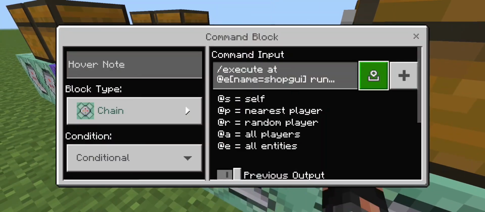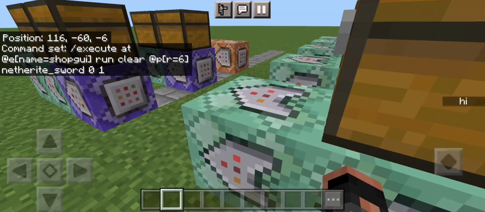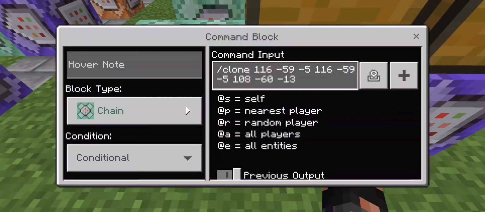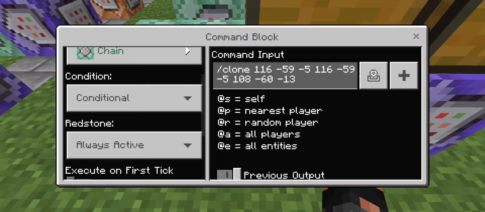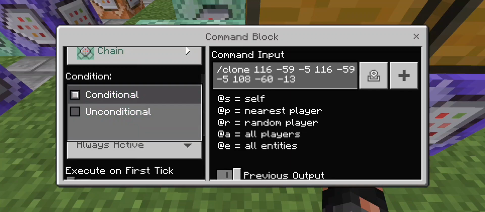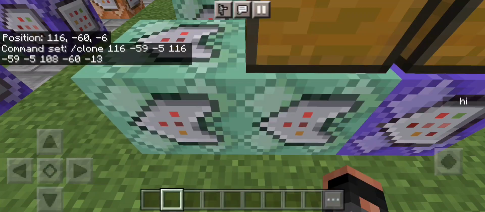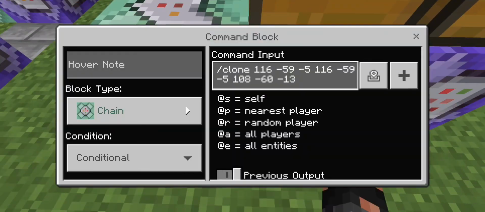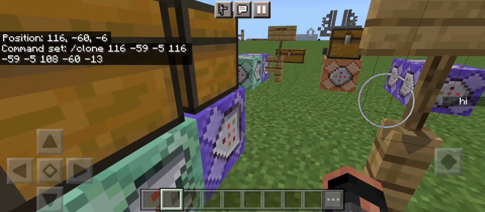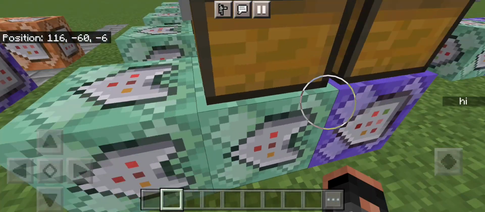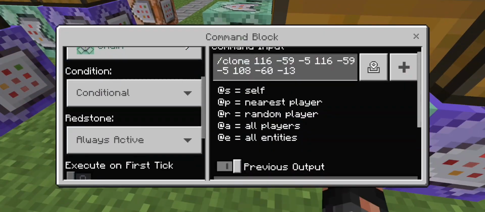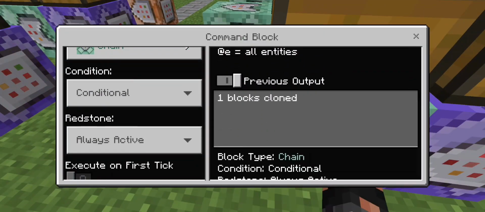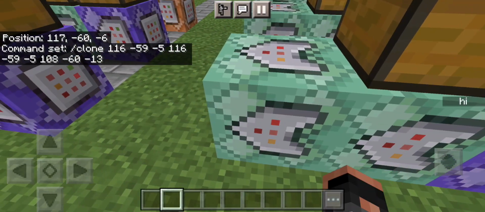And then over here, oh, and for this you're going to put on chain. At first, leave it on conditional, and then exit, so it fills that area over there. But then you're going to want to put on conditional after that, so it sets that area up and it doesn't have any distractions. And then you're going to want to put it on always active.